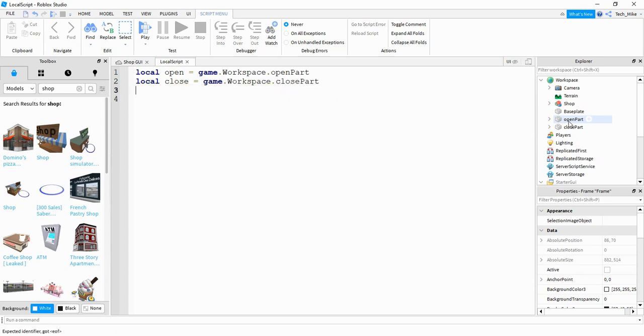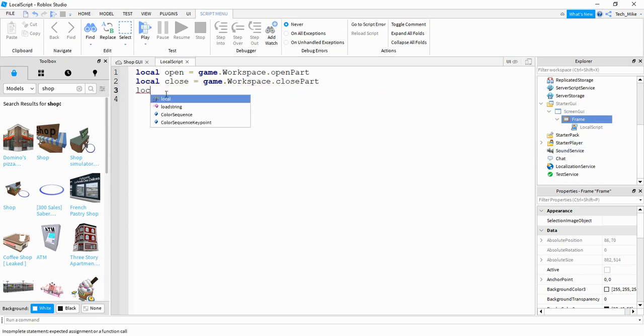Okay, we're also going to create a variable for this frame. To do that, we're going to say local frame, and this is going to be equal to script dot parent.